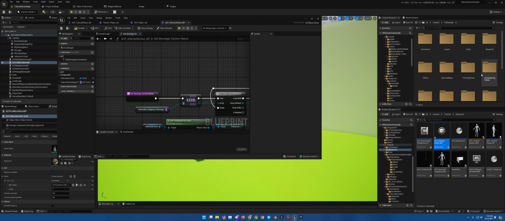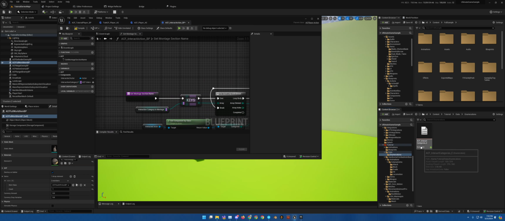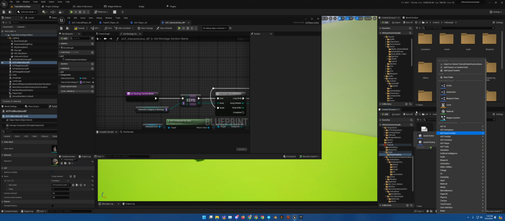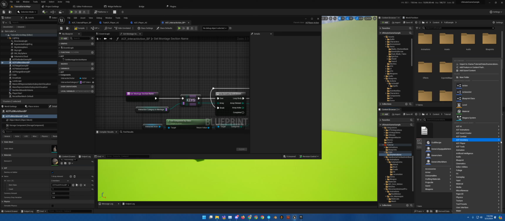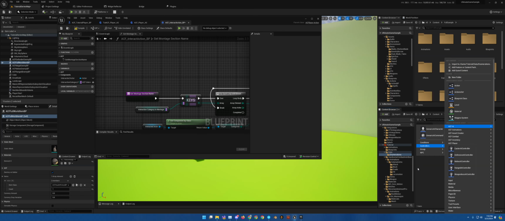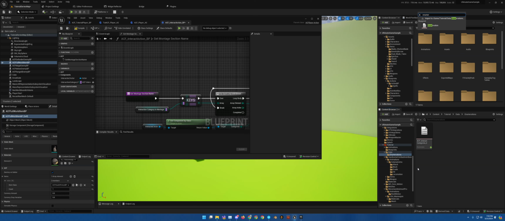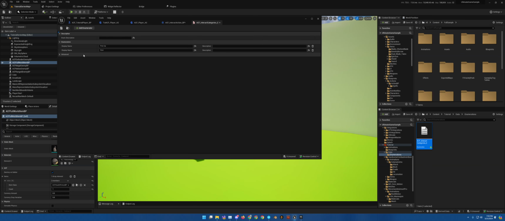I've already gone ahead and in my data under enumerations, I have this ACF underscore interact categories underscore E for enumeration. So you just right click, type enumeration. There it is. Create the enumeration, open it up. Display name, have as many of these as you want. For this, obviously, I just have pickup and door.